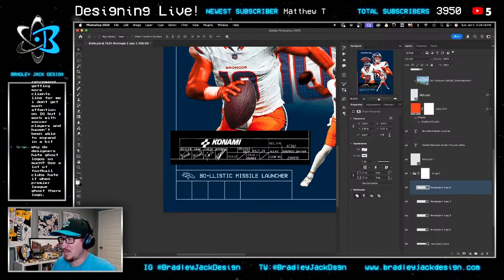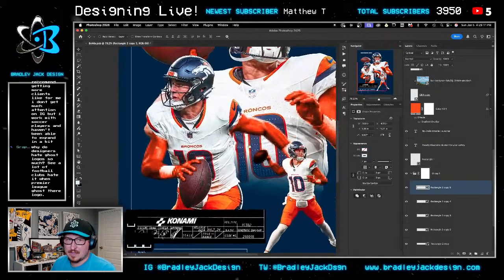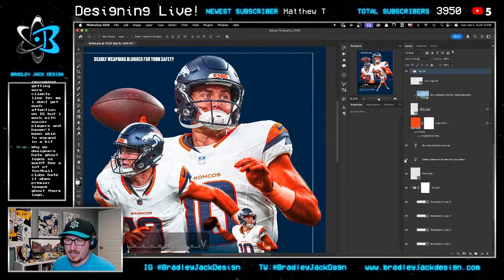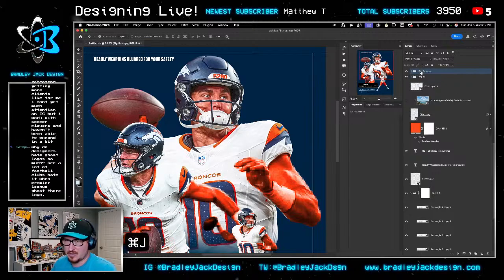Graphic Dan, you're asking why do people hate ghost logos so much? It's because they're not right logos. You see a lot of football clubs hate it when Premier League ghosts their logo. Yeah, it's because I'll use this photo of Bo Nix as an example. Here's Bo Nix. We'll just try to do a smart object for no reason.